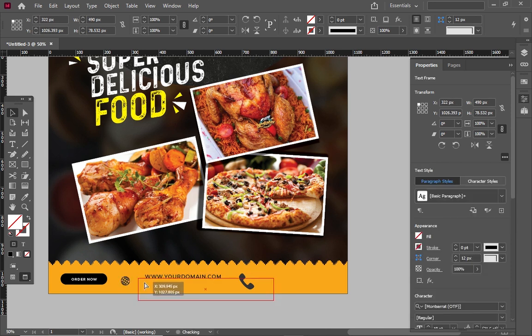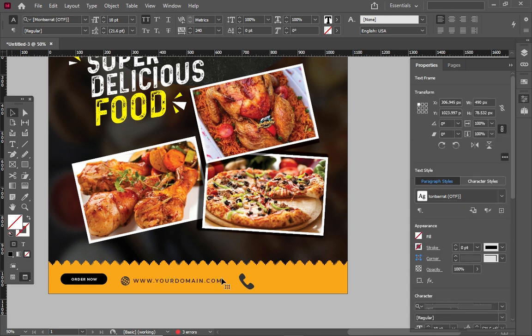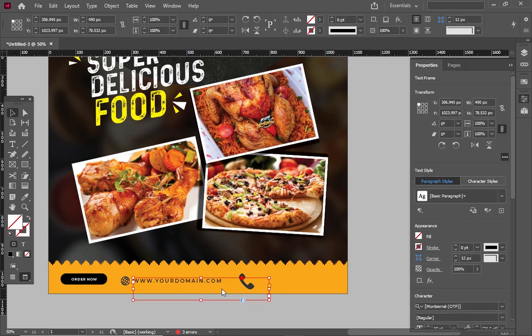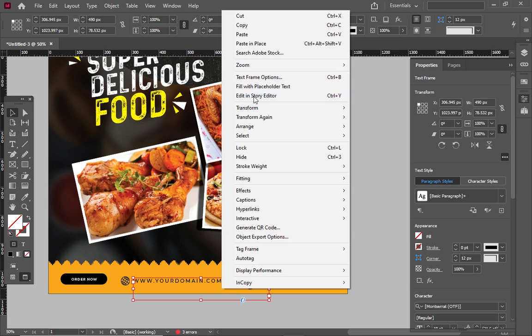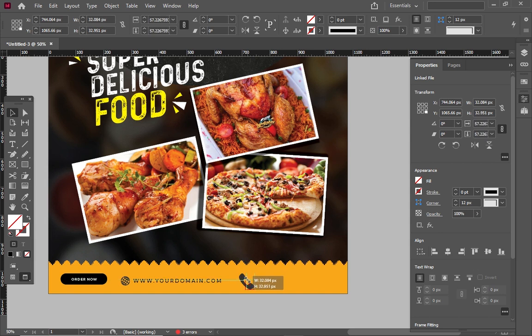And let's bring this here. Control A. Let's add more of the tracking. 250 is okay. Right click and then fitting. Okay, now let's pick this. Okay.